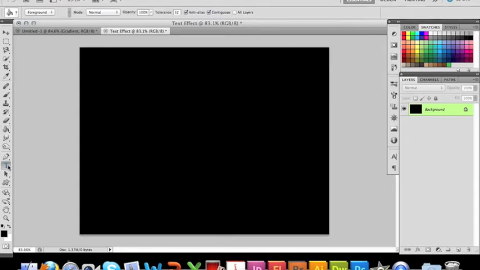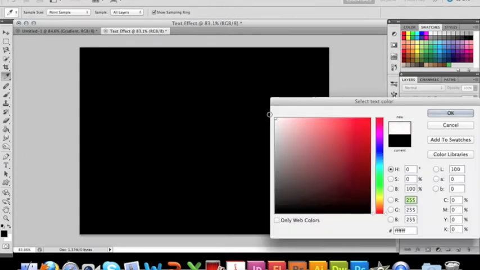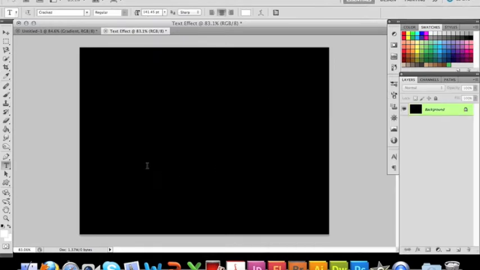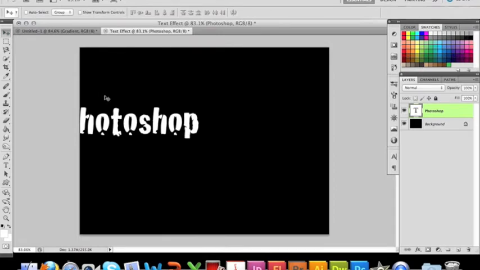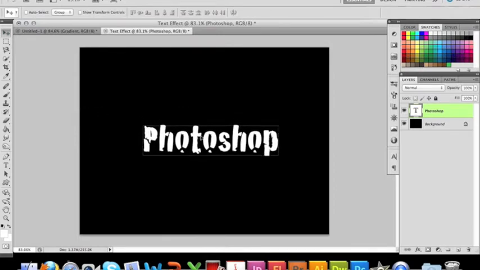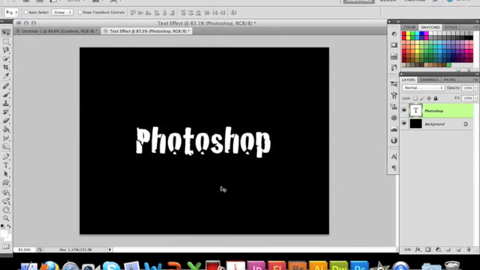Next, you want to select your text tool. Make sure the text color is set to white. And then you can pick whatever font you want. I'm using Cracked for this. And then you can type out whatever words you want to use. Then grab your Move tool and make sure that the text is centered on the canvas.